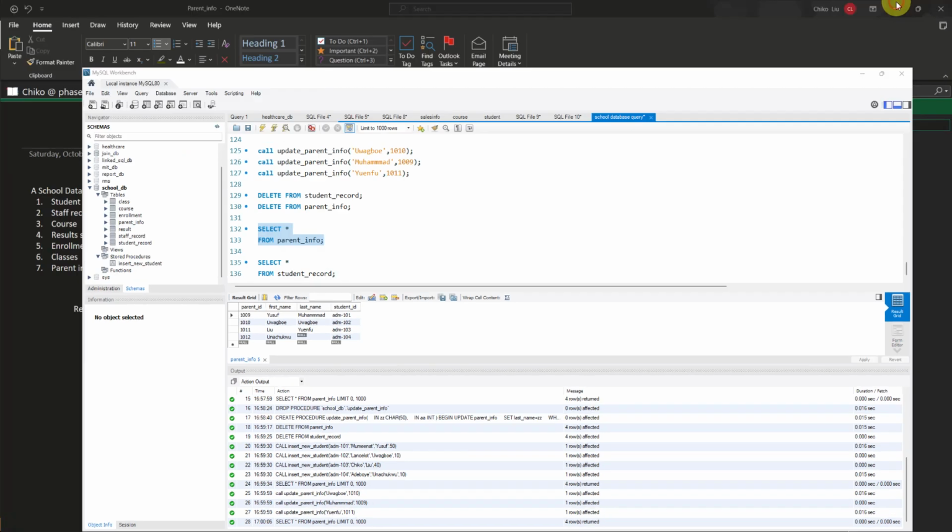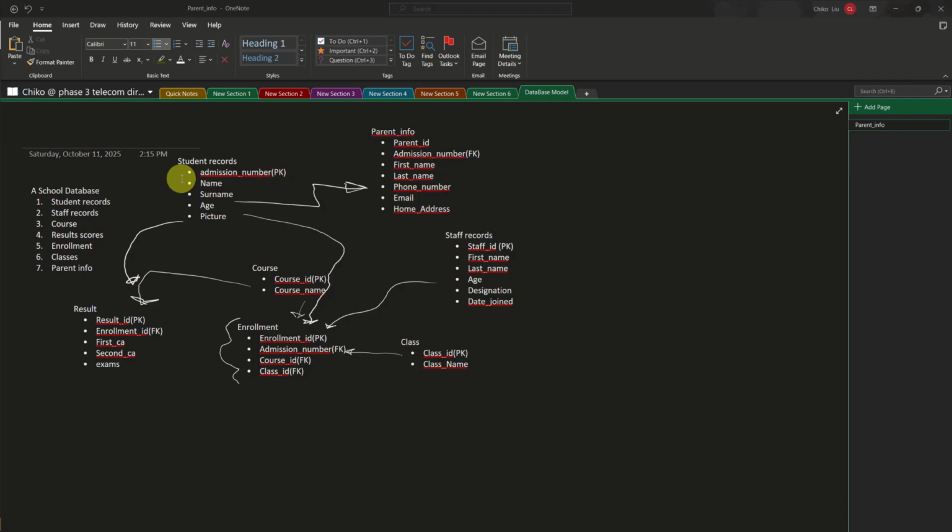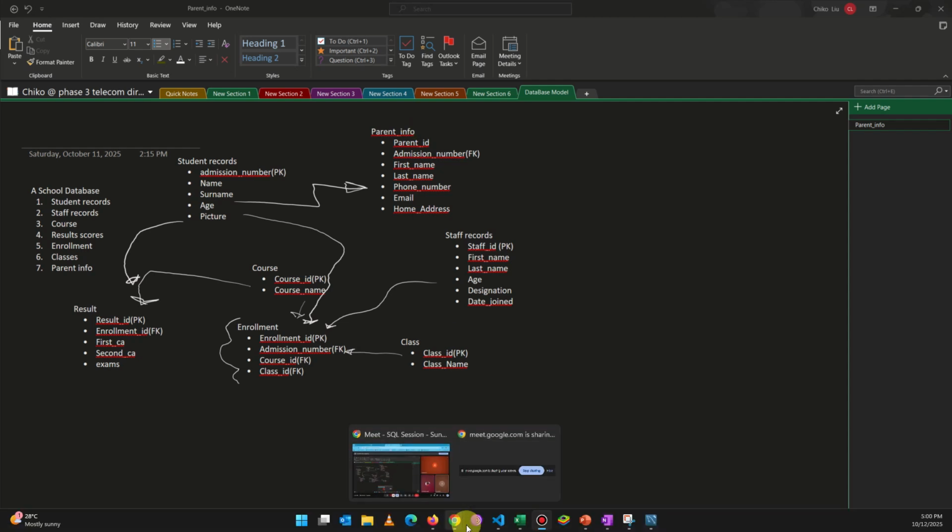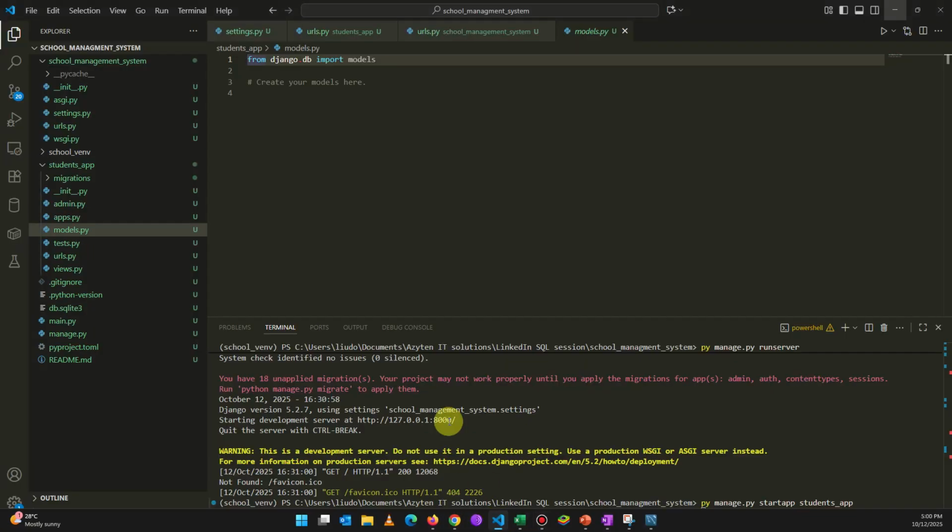Now I actually want to show you guys how we do something like this in a web application, and to make it look nice.